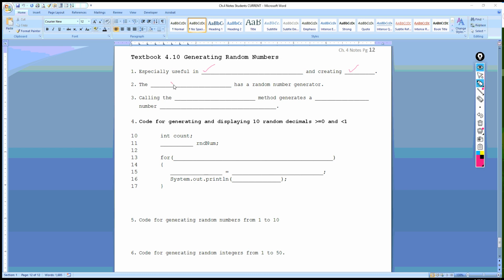Now the Java library has a random number generator. So somebody wrote a program and put it in the Java library. It's available to us because we have Java downloaded or installed on our computers. And so we have access to that.